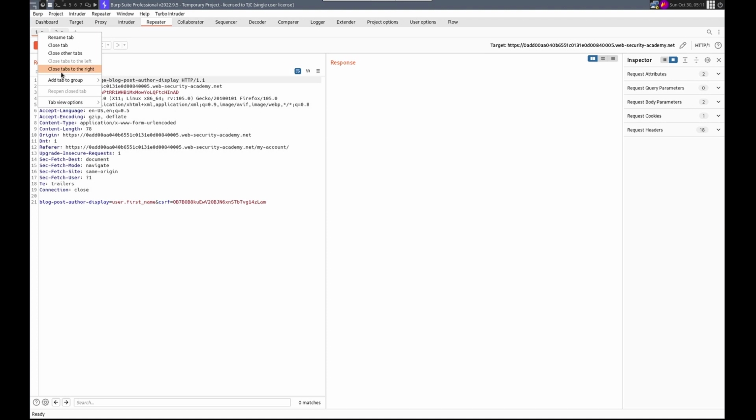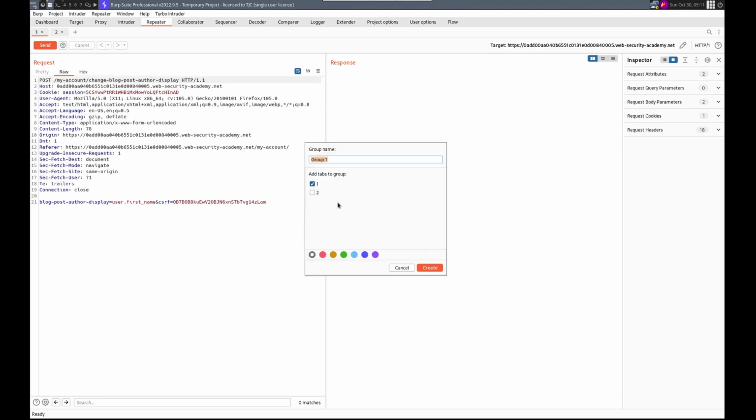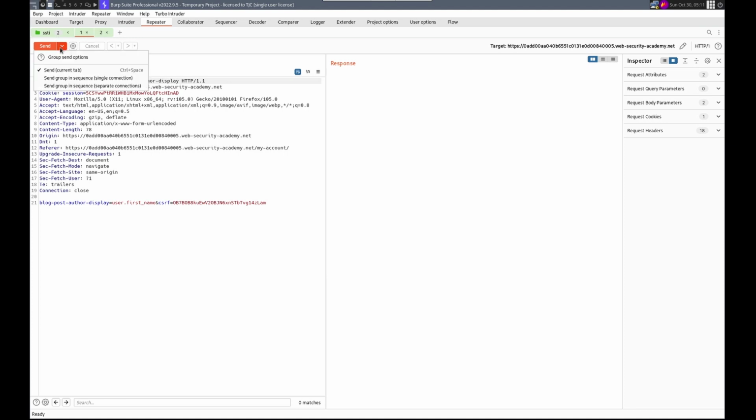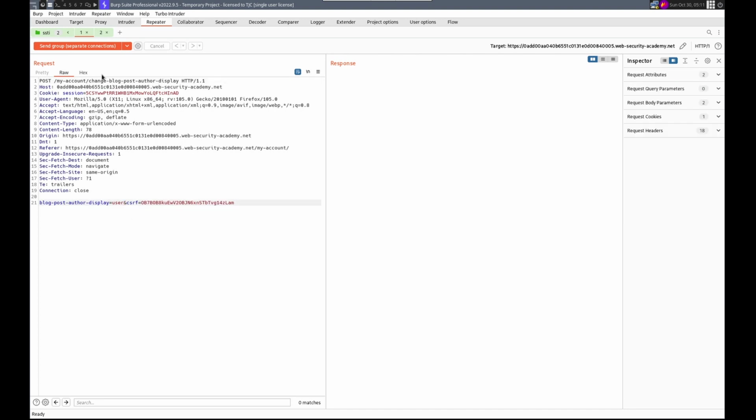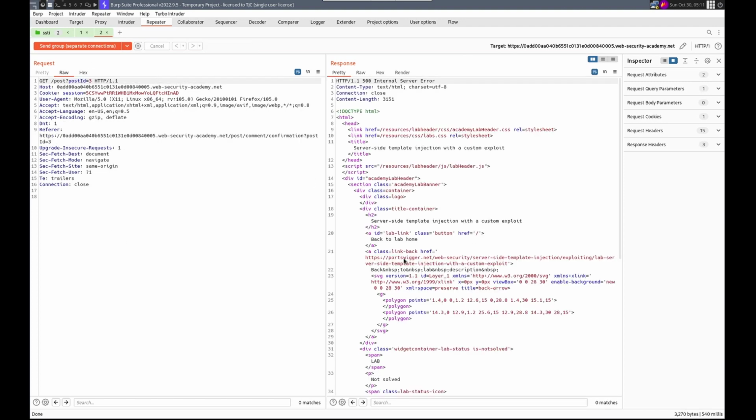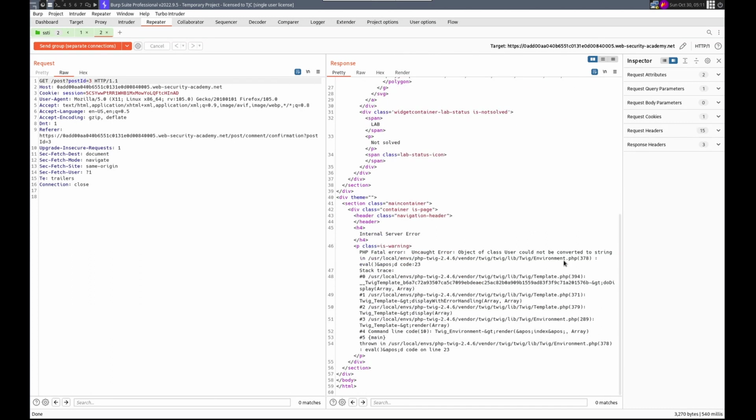Let's make these two, add tabs to group, create tab group, SSTI, and we'll use green. I'm going to send them in sequence. All right, let's start here with user. Cannot be converted to string. So we know it's Twig, and we know it's PHP.